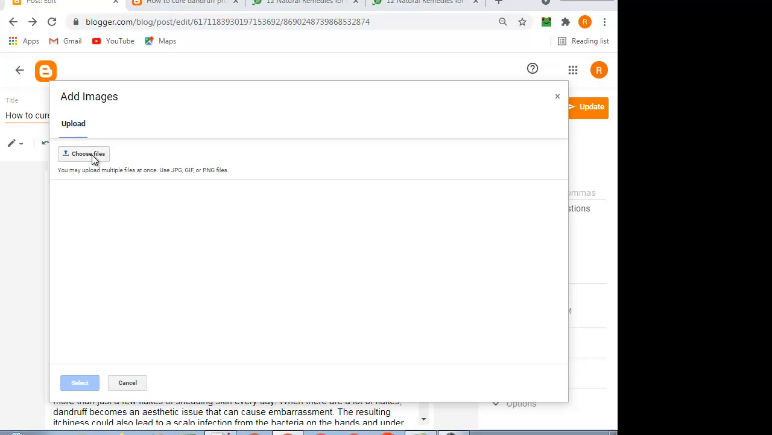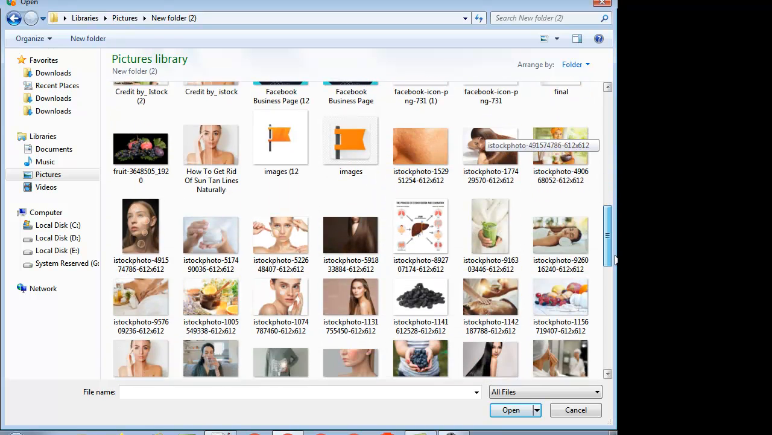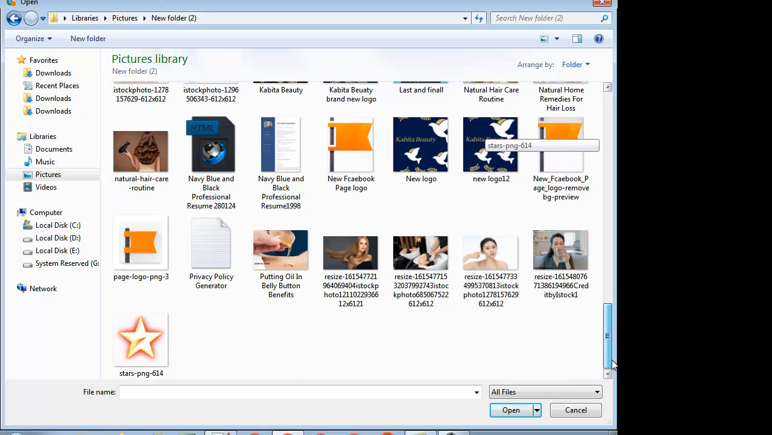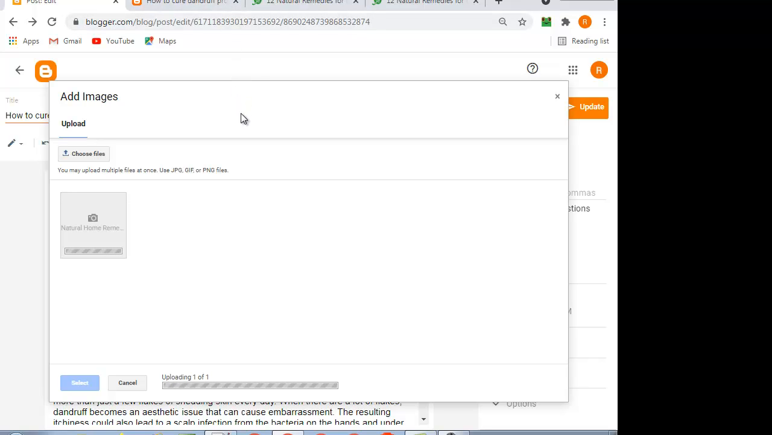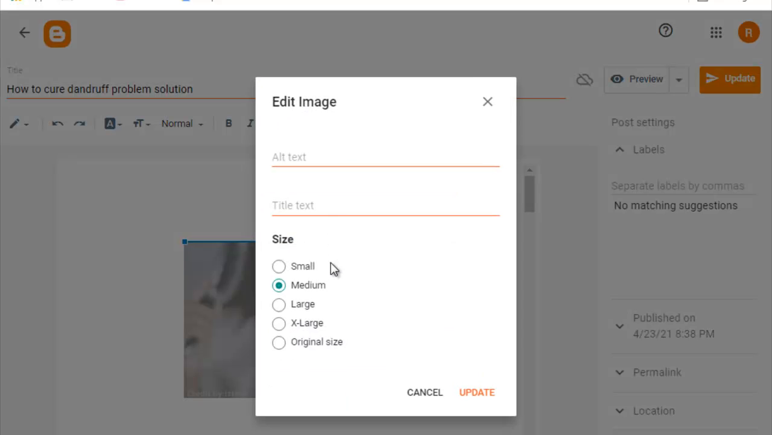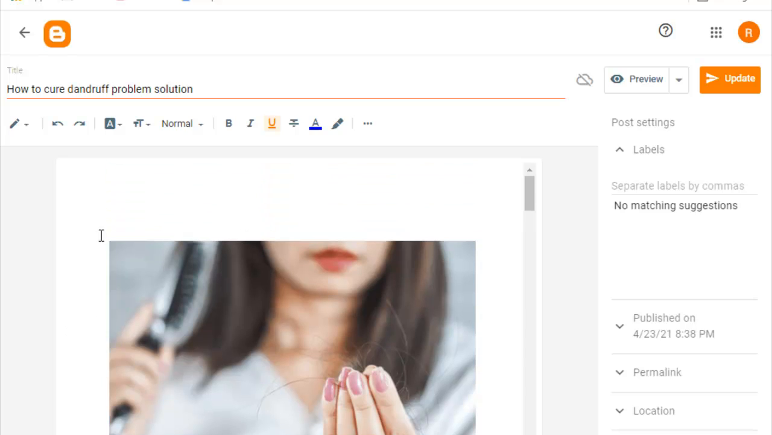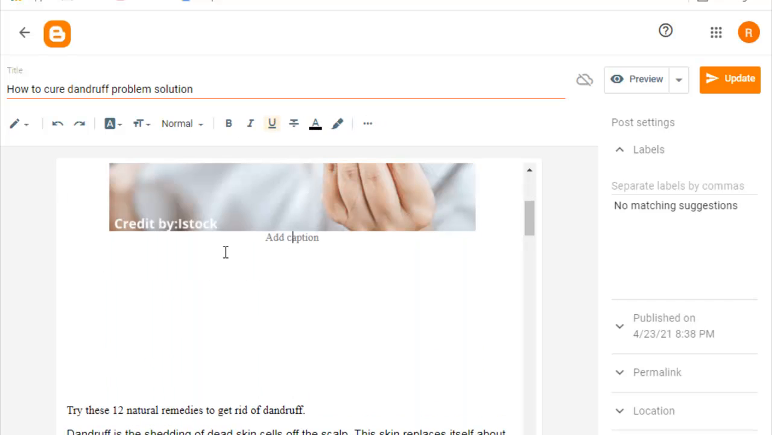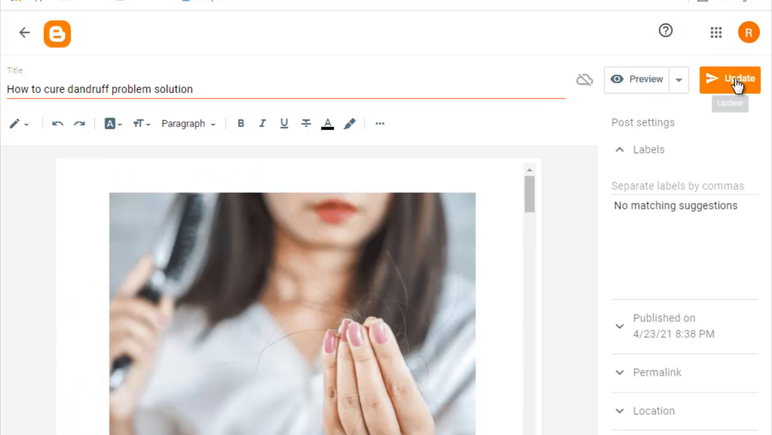Just click the choose file, and select this file, this image. Then select. Then you can add a caption.